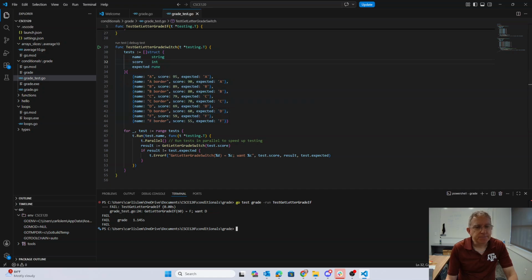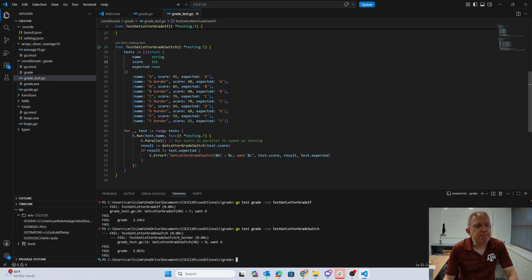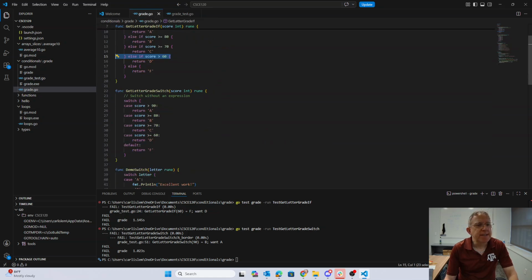So we run that with switch. You'll see that it tells us the name of the test. We can look, okay, so it was A border. That test failed. And then we get our particular message down here. 90 is a B. When we go back to here, you'll see I inserted a different error in getLetterGradeSwitch. So for that 90, it did not give an A, it gave a B.